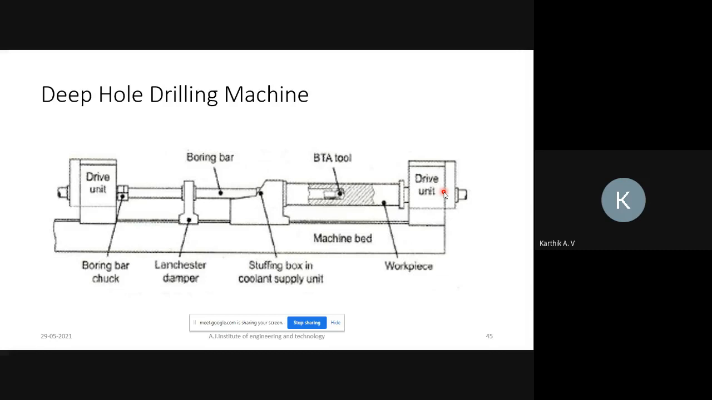Then you can give feed with the help of this boring bar. Feed is nothing but a forward movement of the tool, and it will create a hole in the workpiece. Then the remaining operation is the same. So two drive units are used, one for tool rotation and one for workpiece rotation. Both are rotating in opposite directions and giving feed with the help of this boring bar.